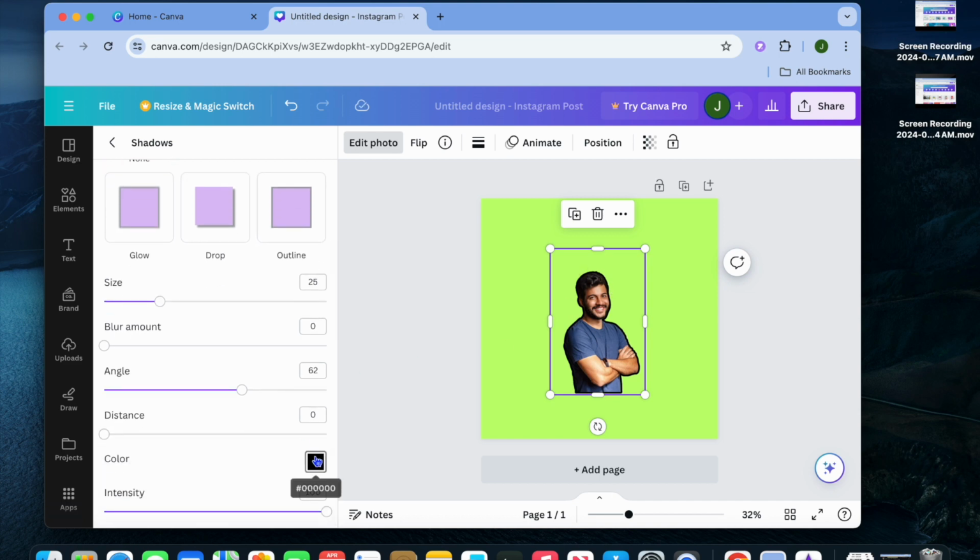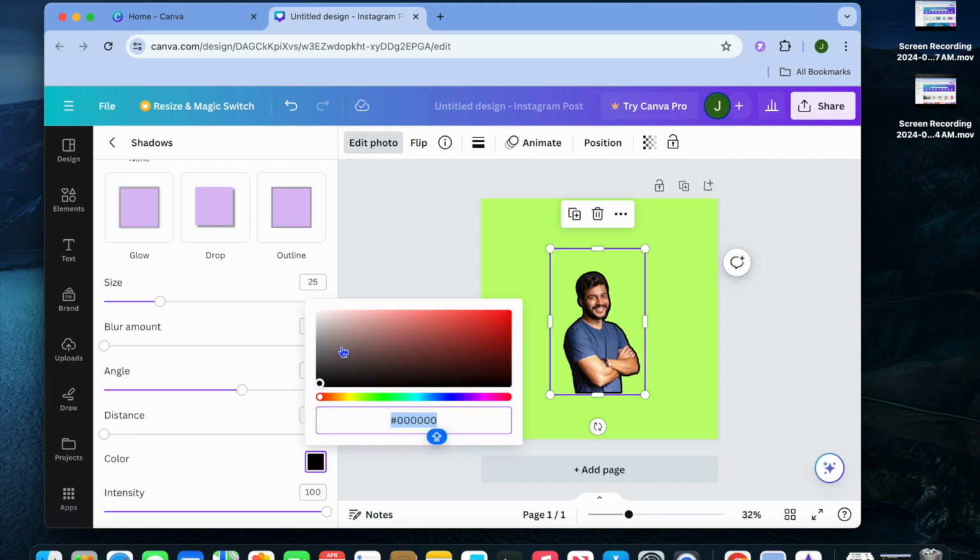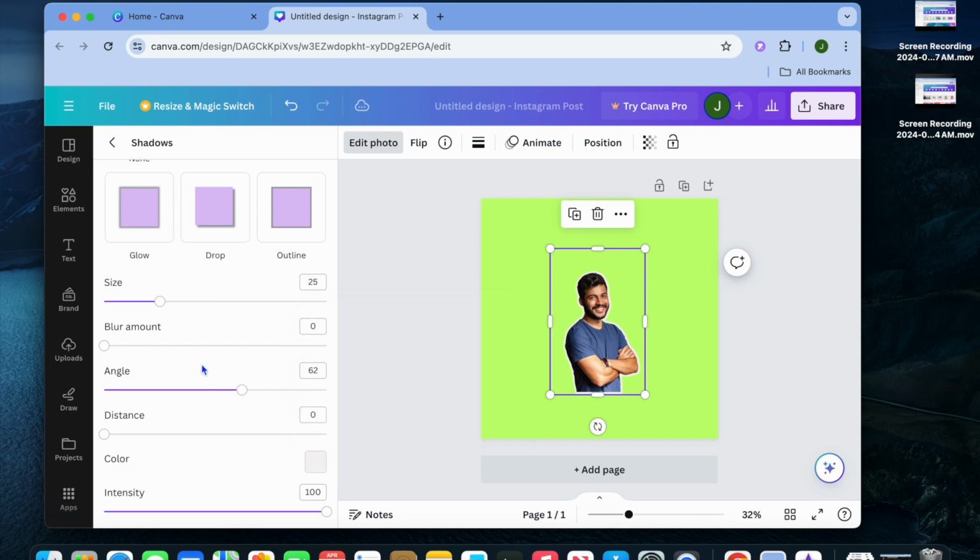If you would like to change it to white, all you'll need to do is scroll down and tap on the color box. Then from there, you could tap on white. After doing that, if you would like to increase the size of the blur, you can do that. You can increase the blur amount as you can see right there. You can also increase the intensity or the angle as you can see right there. There are numerous options that you can choose from. As you can see here, you can edit it to your liking.